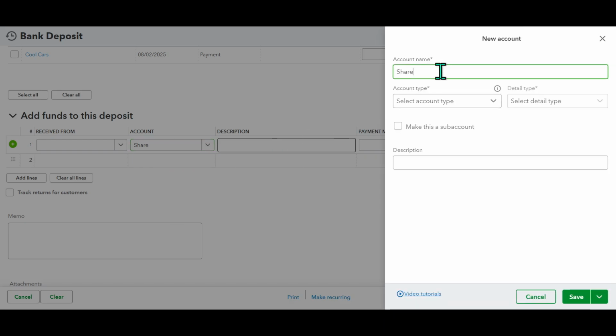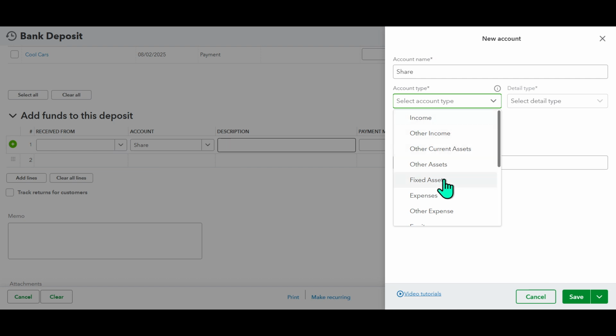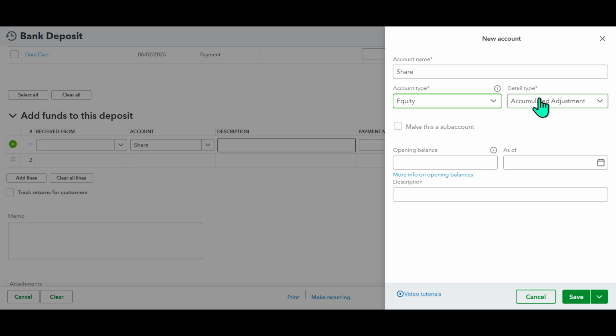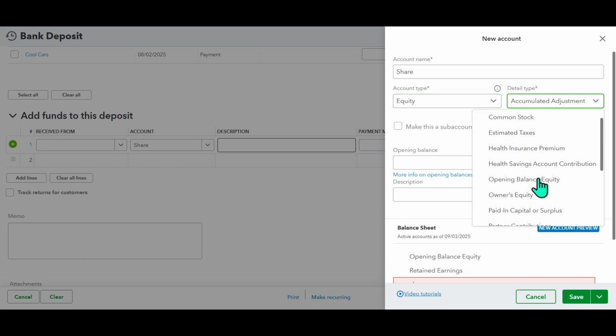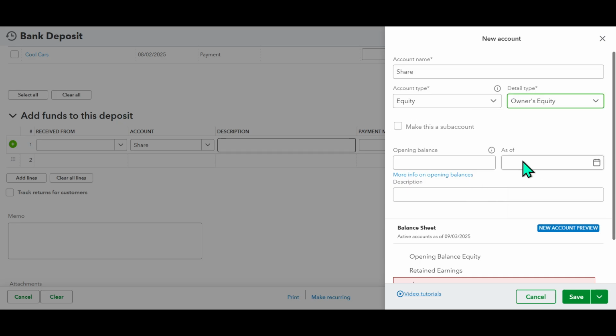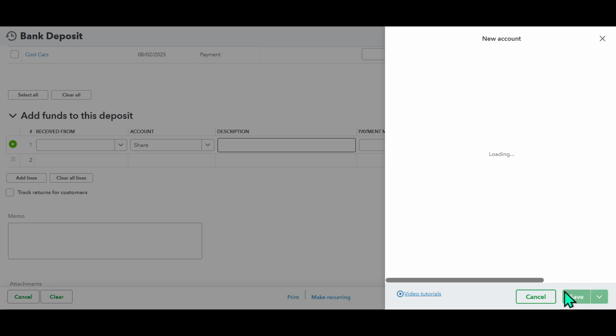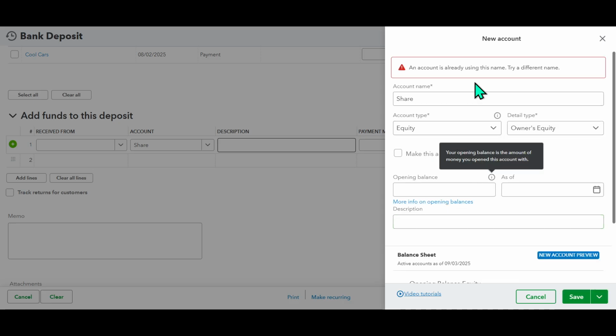Once you're setting up a new account for owner contributions, there are a few important details you'll need to fill in to ensure everything is categorized correctly. Set the account type to Equity, and specifically, for the detail type, choose Owner's Equity. This setup is vital, as it distinguishes the owner's personal contributions from operational revenue or other types of transactions. After that's done, and you've verified all those details, hit Save. Saving these settings ensures that QuickBooks recognizes your new account, ready for any current or future contributions.